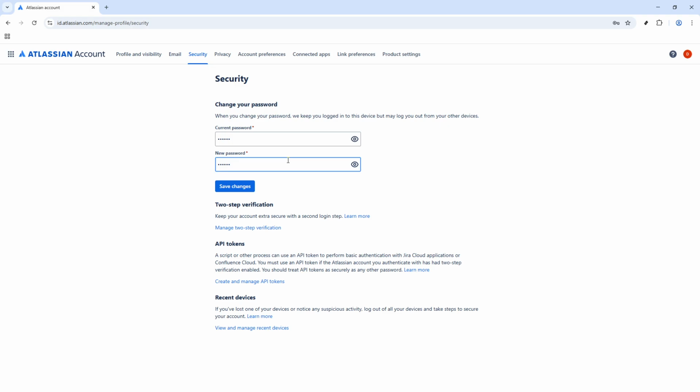After entering your new password, you'll need to confirm it by typing it again in the provided field. This step ensures that you haven't made any typing errors. Double-check that both fields match, as this is crucial for successfully updating your password. Once you've done this, look for a button that says Save Changes or something similar and click it. Upon saving, you should receive a confirmation message that your password has been successfully updated.